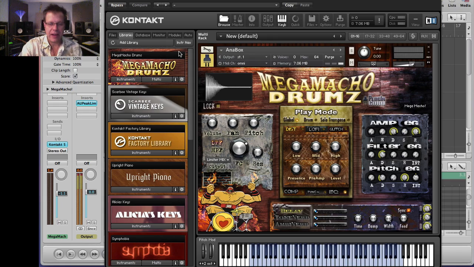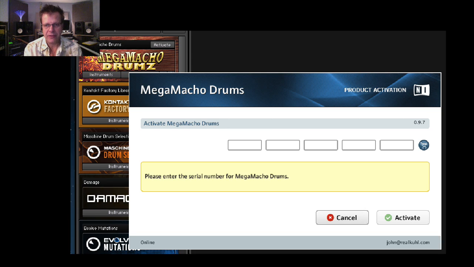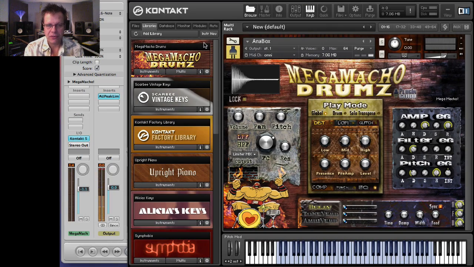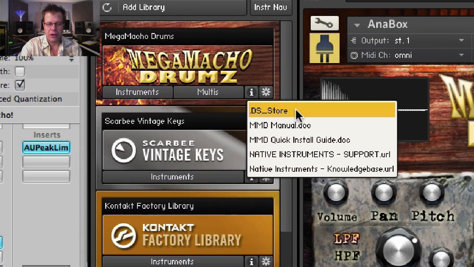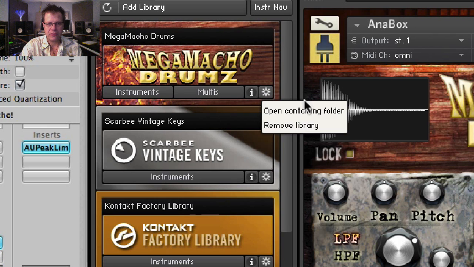So when you hit the Activate button, as you can see, it pops up a place where you put in that serial number, and you say Activate. Now it works. And everything happens just the way it is. Right here where the little I is, you can use this to quickly open up the manual if you want to reference something. You also have right here a little settings thing, and don't remove the library. If you do, then you just have to hit Add Library and add it again.